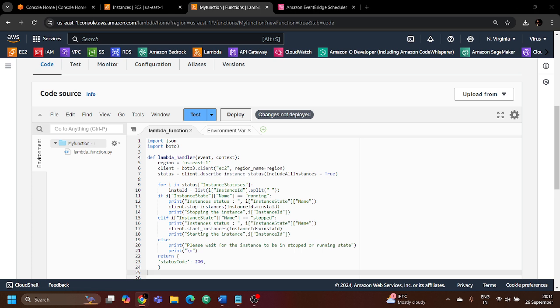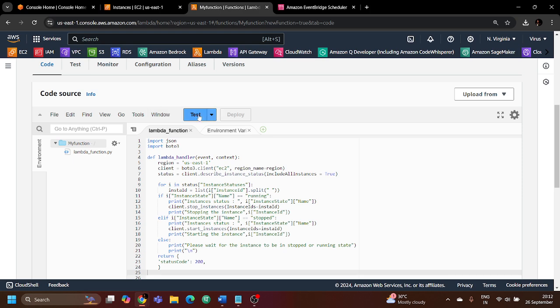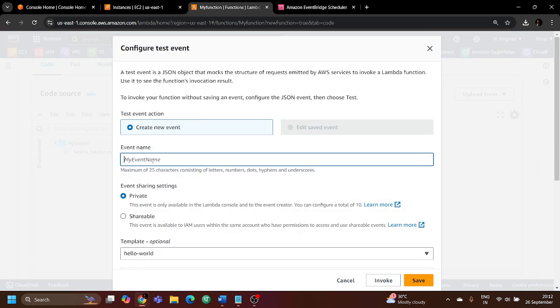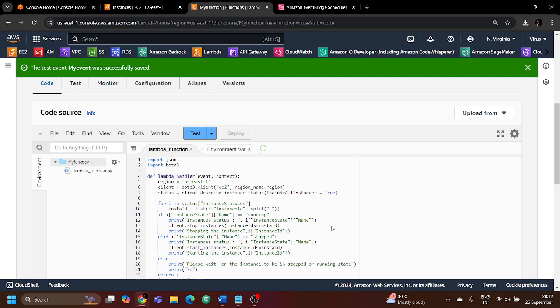Now if you want to use this Python code and test this specific Lambda function, you just need to deploy this Python code first. Once this code is deployed in the backend infrastructure, you will be able to test this Lambda function. So what you need to do is configure a test event over here. This will be my event, because it's my AWS account and my Lambda function, and it will be private. And just click on this save button over here.